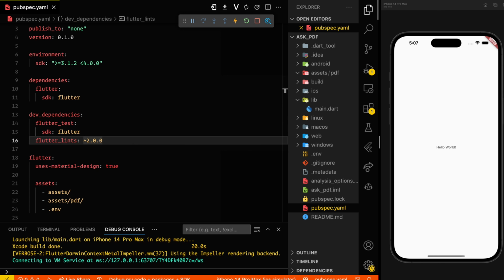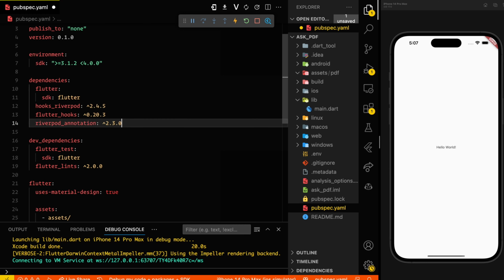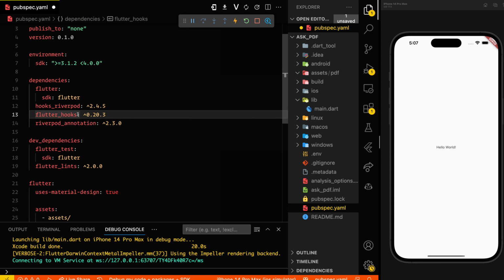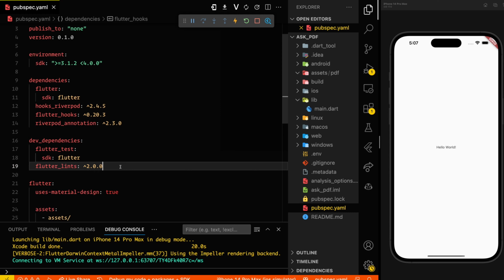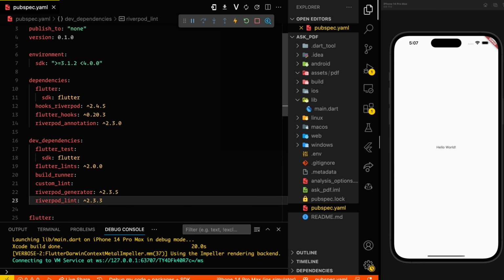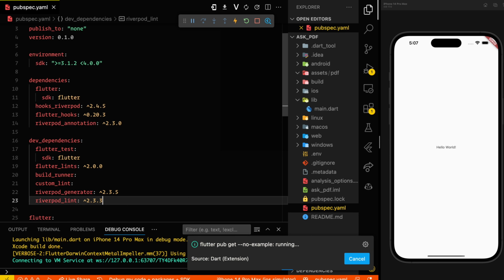Okay. So for our state management, we're going to be using Riverpod. For that, we're going to use Hooks Riverpod, which I like to use because then I'll be able to use Flutter hooks right here, which is good for a couple of things we want to do. And then we are going to put in the build runner, because we are going to be using code generation for our Riverpod notifiers and the likes. Makes things faster.